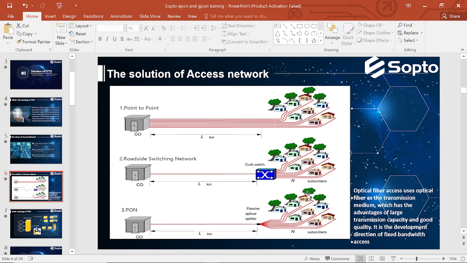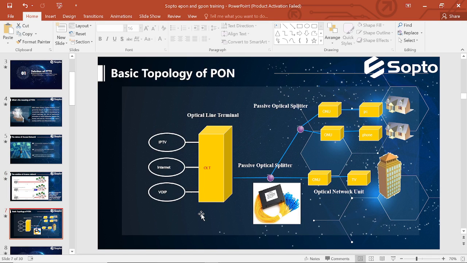So I'll be taking you through the EPON and GPON. You'll find out that GPON carries more clients. Each PON carries more clients compared to the EPON. So you have the passive optical splitter split into your clients, and somewhere here you have your OLT. So this is the basic topology of PON.